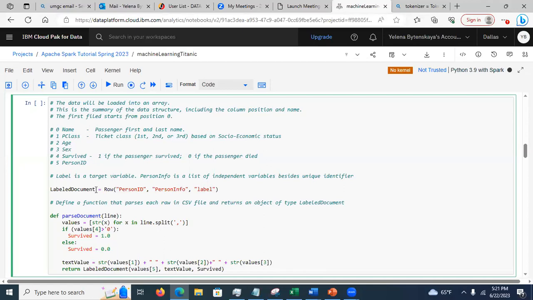So how do we do this? Well, in here, it's going to parse the line. It's going to split the values into elements. Then it's looking at element number 4. The way I did it, I said, okay, if element number 4 is greater than 0, then it's survived, 1.0. Otherwise, it's 0.0.